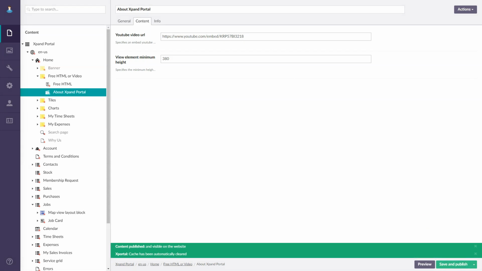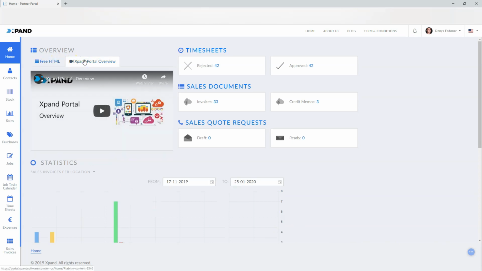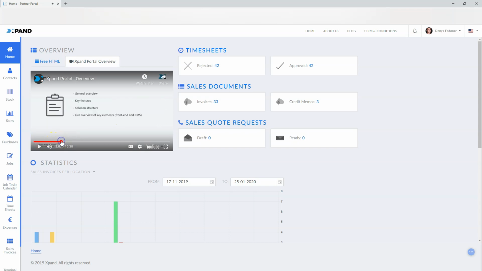Let's open the portal homepage and see how it looks. Here is the added video that can be played directly from the portal page. In this example, it was added in combination with a different element, but you can create a layout block exclusively for a video if necessary.